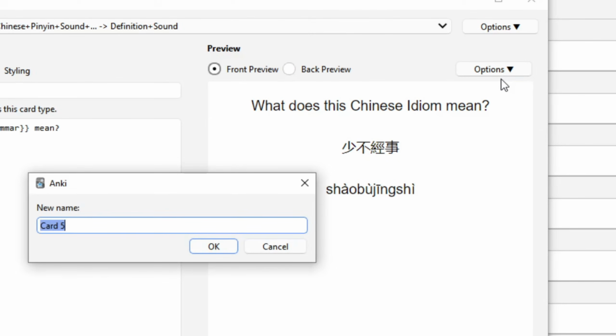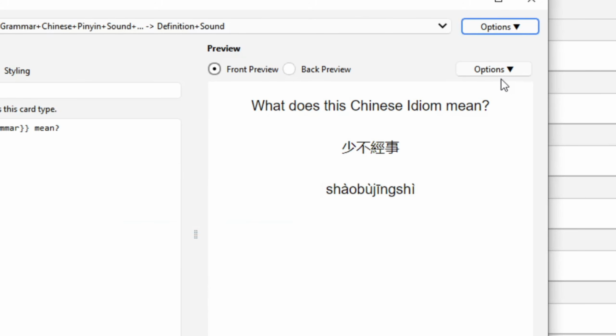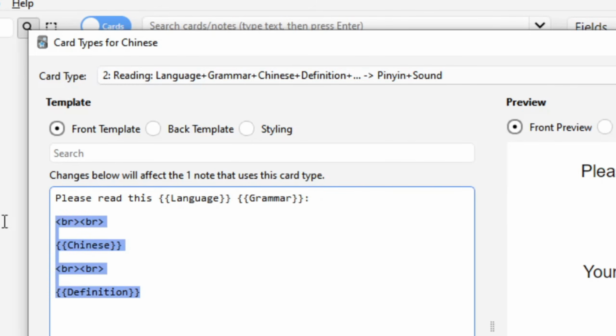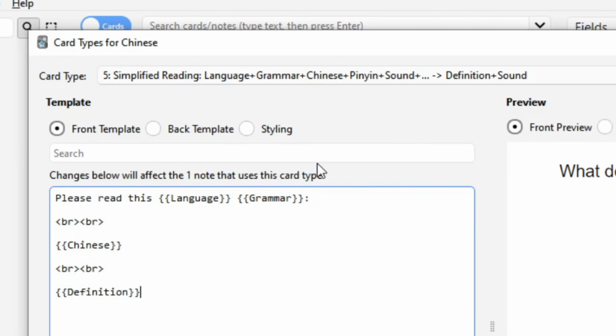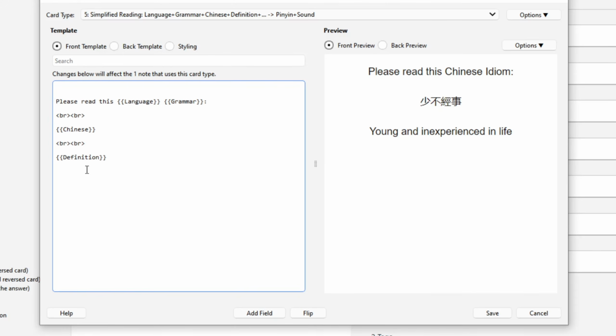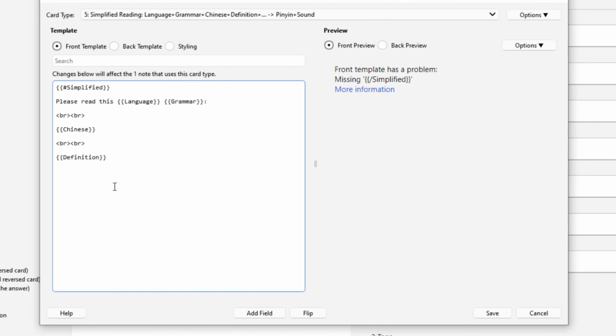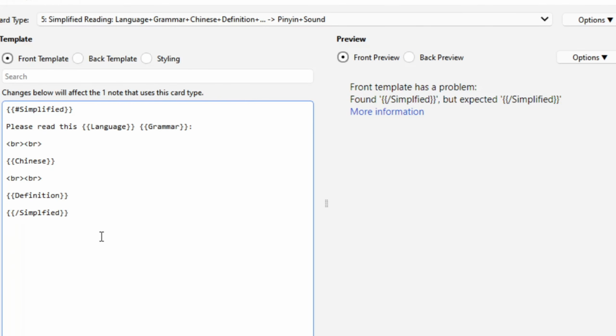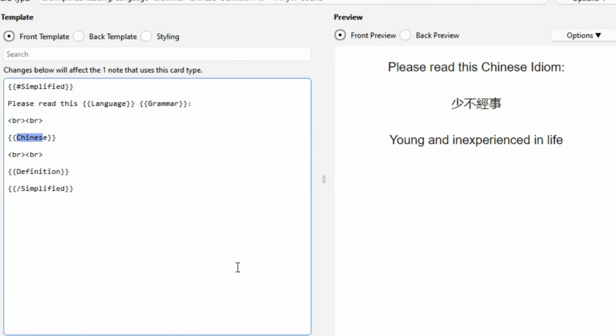Let's add a new card type. We'll call this simplified reading. Now let's go over to our reading card type and just copy it over. We'll do the backside as well. And now we write that conditional at the beginning and at the end of our front side. Now if you spell things correctly, it will work. Now let's change that Chinese field to simplified since we only want to see the simplified characters.